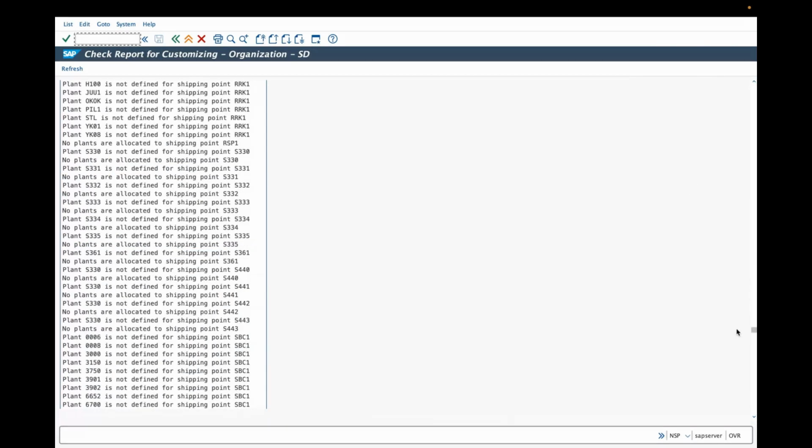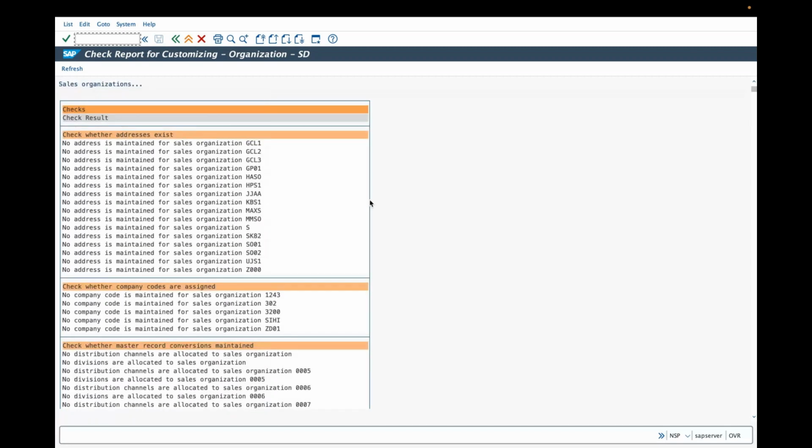Plant: no plant allocated to shipping point. Plant is not defined for shipping point. No plant allocated, no plant defined for the shipping point. So it is showing all one by one. Now, finally, what you all need to understand is, is it showing anything related to Grasim?